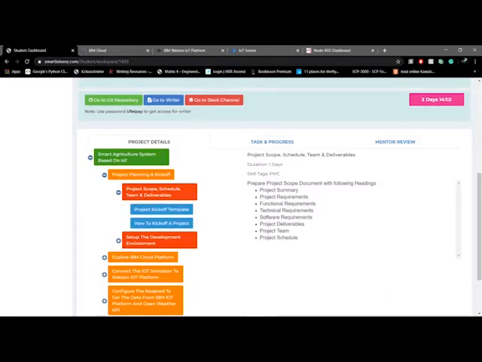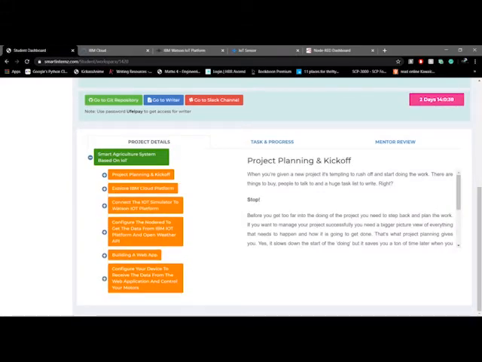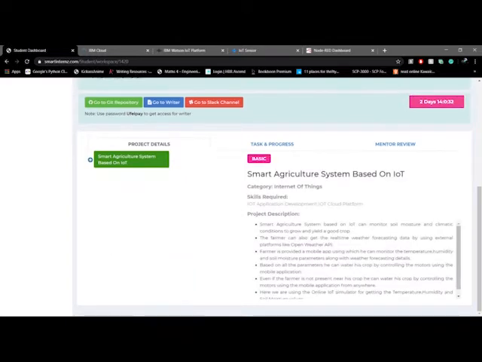The red tab and the blue tab consist of all the reference links and the details that I need in order to make the project. Since project planning and kickoff is the topic, I have got all the details that I need in order to make this. Using the same pattern, I will do all the orange tabs and then I will make the end products.